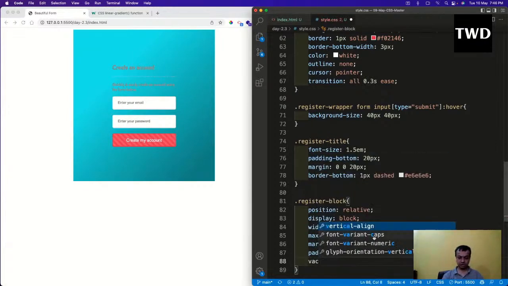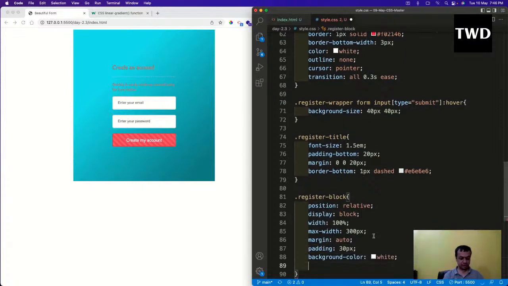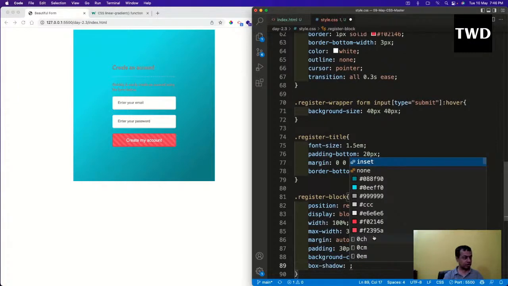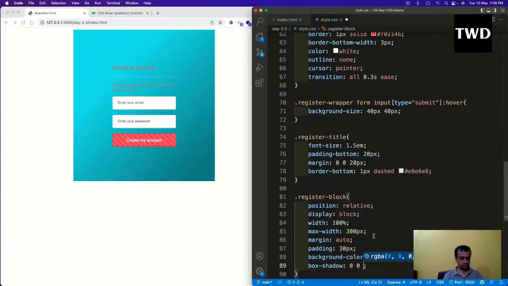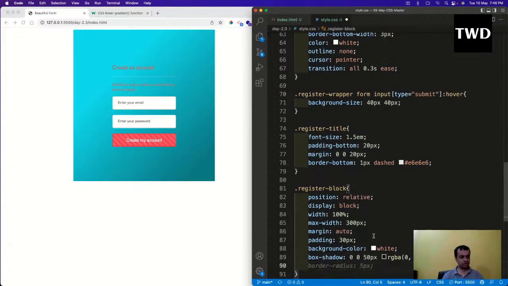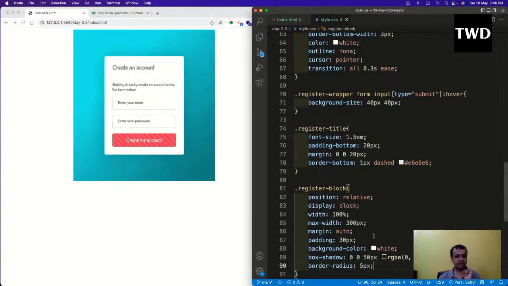And background color is white, and box shadow is 0 0 50 pixel, with a color like #DBDBDB at 0.2, and border radius is 5 pixel actually. And now it is showing this as white. So this is how it is showing. This all is there, so our form is almost complete.